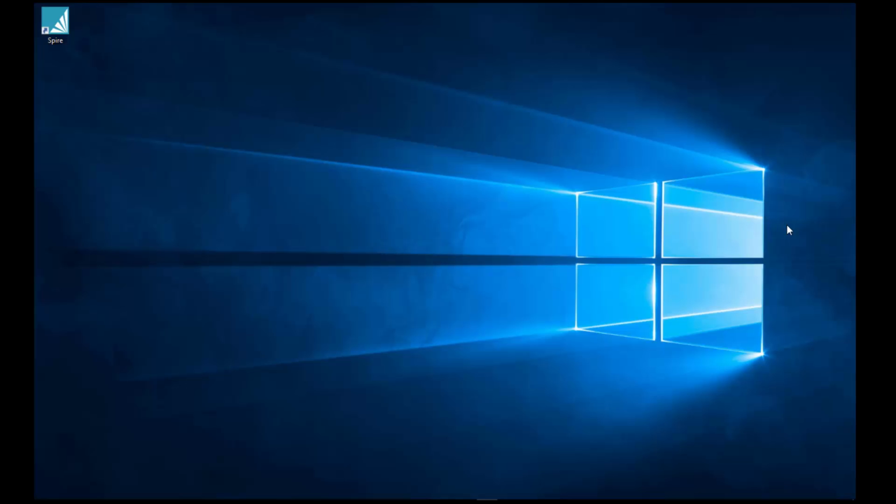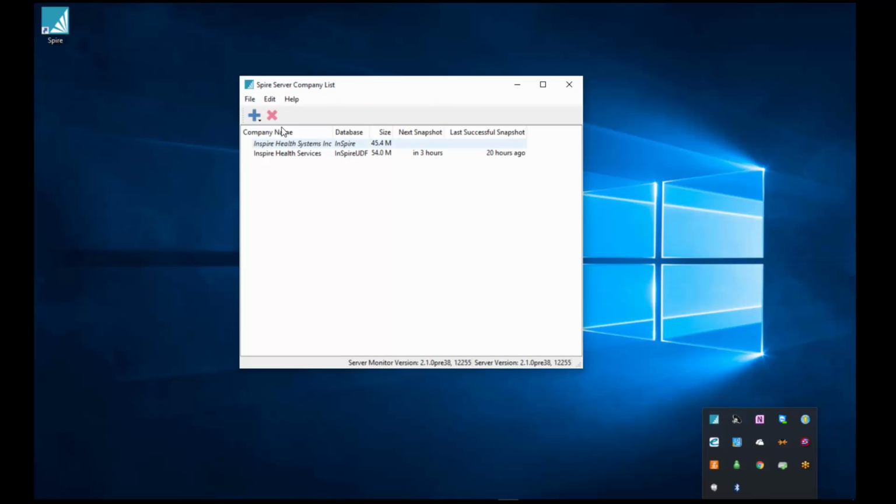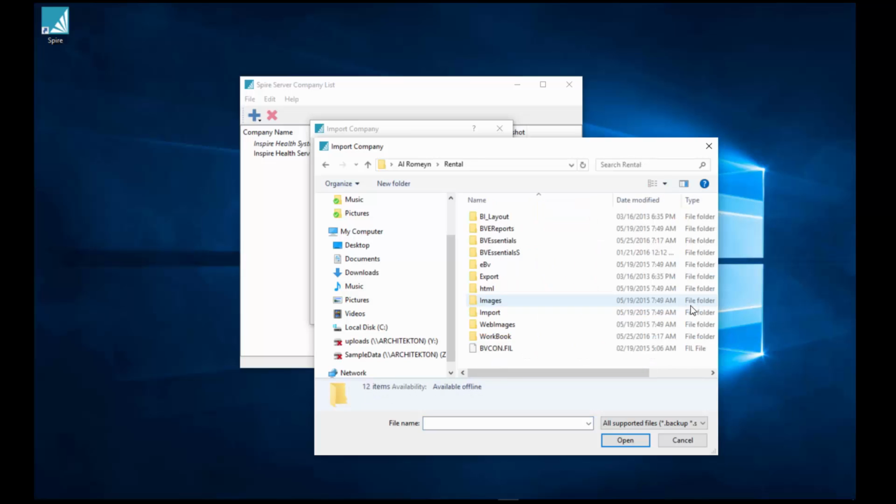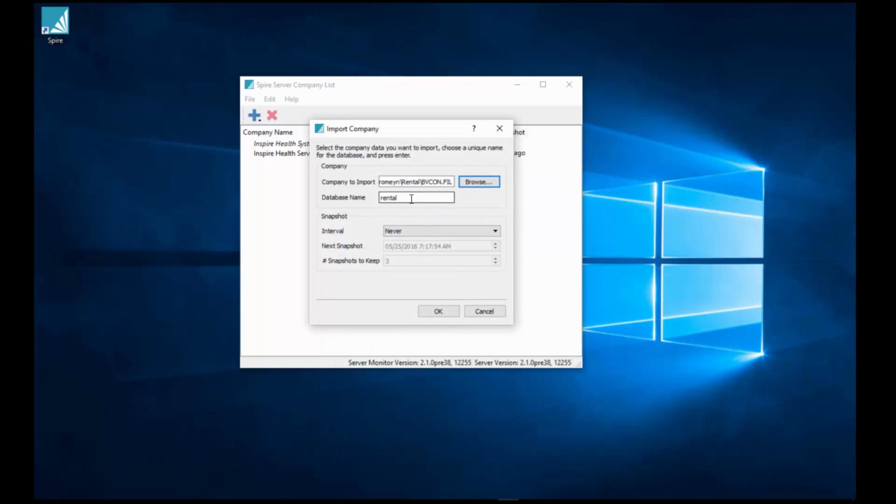To convert a Business Vision database to Spire, you can go to your server and click on the tray icons to find the Spire server, hit the plus button, choose add existing company, browse to wherever your Business Vision data is stored on the server, and click on the bbcon.fil file. Give this a unique database name.